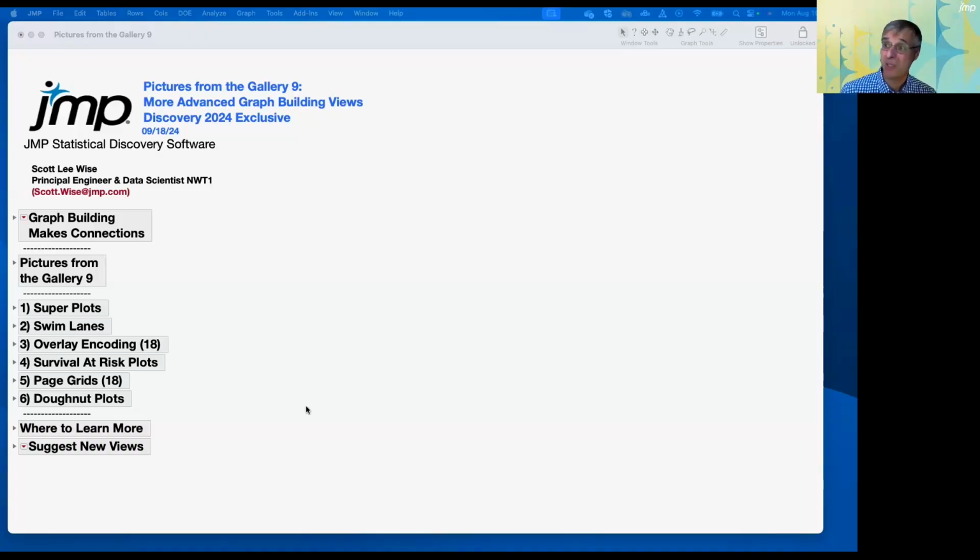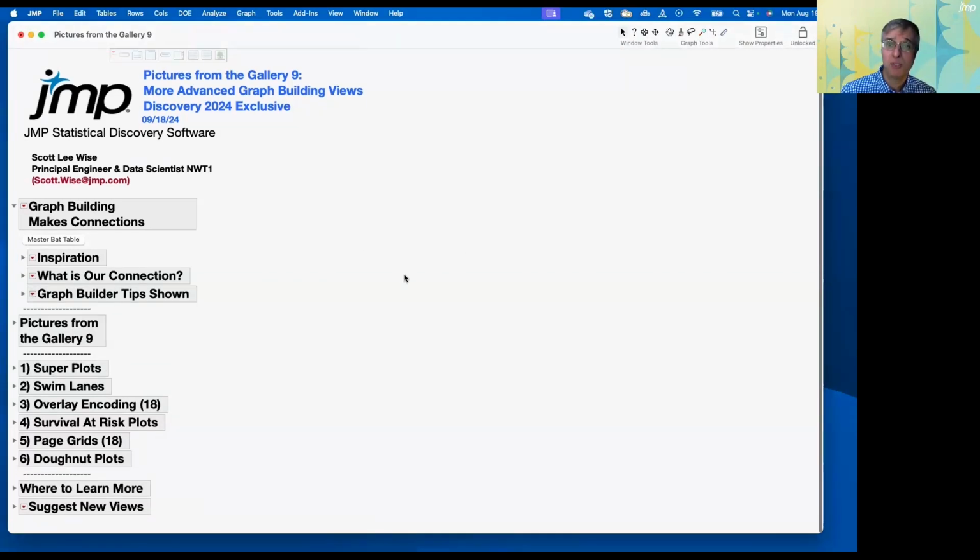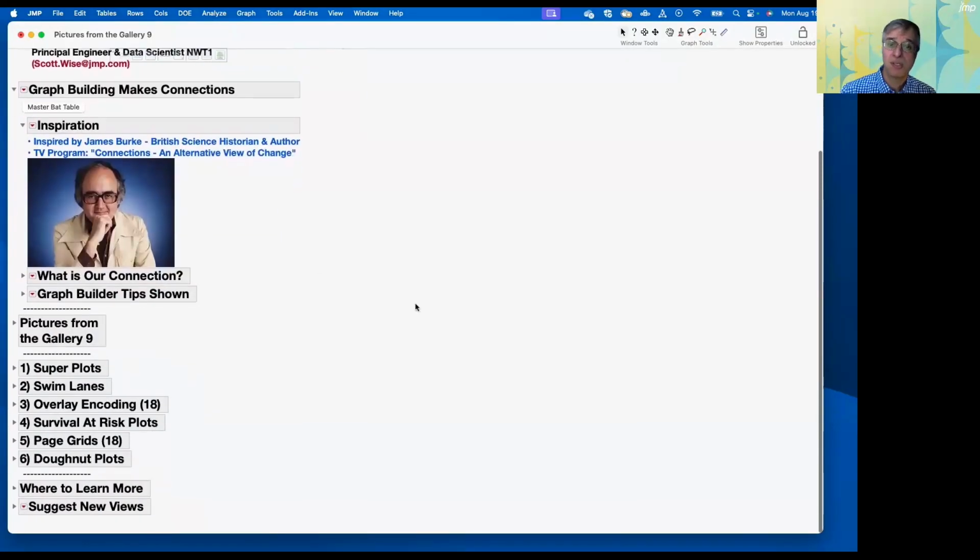But before we begin, we always like to start off with something that will make you think a little bit. And I really believe graph building helps you make connections. So the inspiration for this is there was a British historical kind of educational show that was created by James Burke, and he called it Connections. And it kind of went through history and showed how seemingly unconnected things that happened really connected with each other and drove big changes.